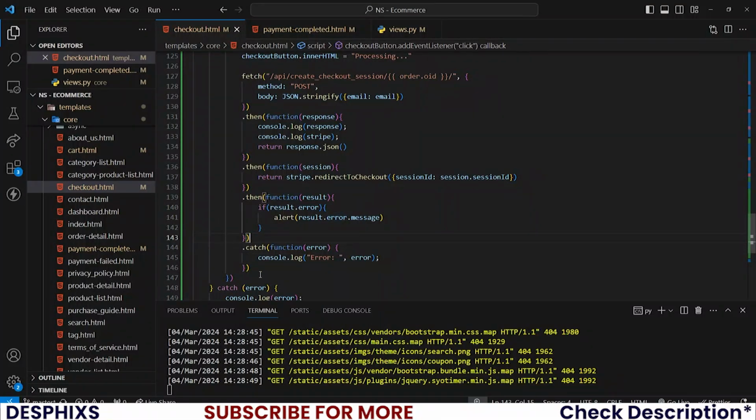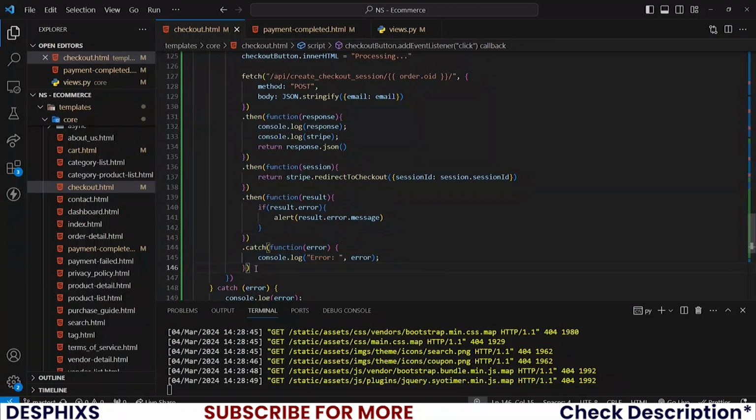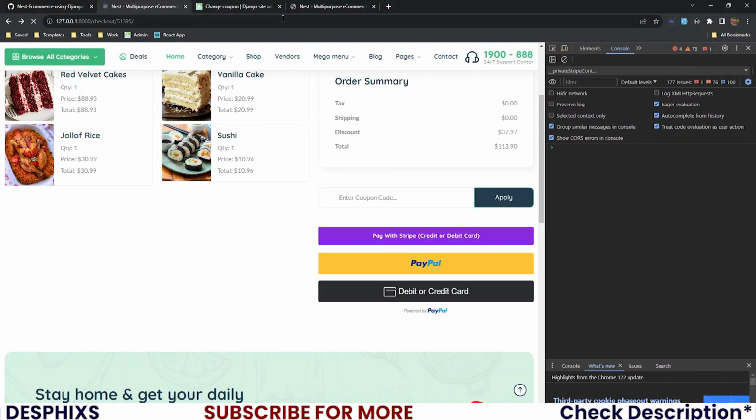Very basic JavaScript, very basic. With all the JavaScript that we've worked with in this tutorial, I believe you should have a rough understanding of what's going on here. Just pretty much returning some response from a particular view. So let's reload this page now and try this out to see what we have.